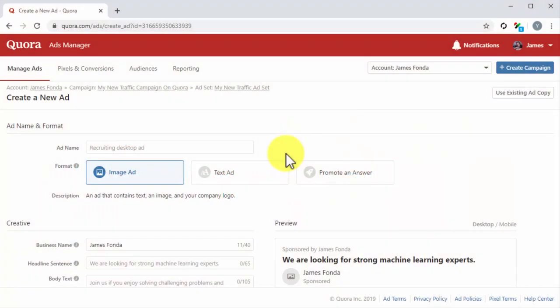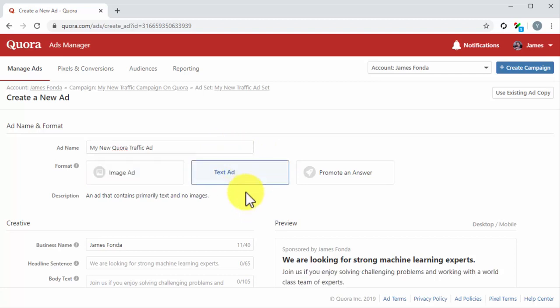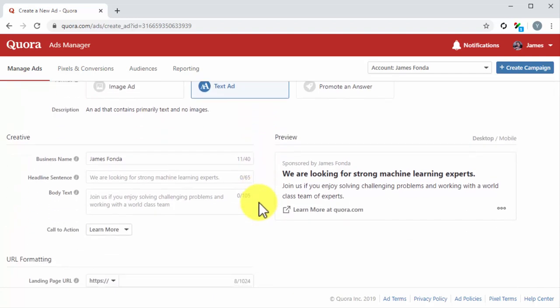Now it is time to create the ad. Start by entering the name of your new ad into the ad name field. Next, you have to select your ad format. For this example, we are going to select text ad. After selecting your ad format, move to the creative section to customize the ad.